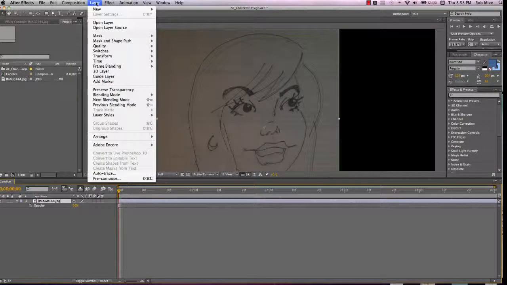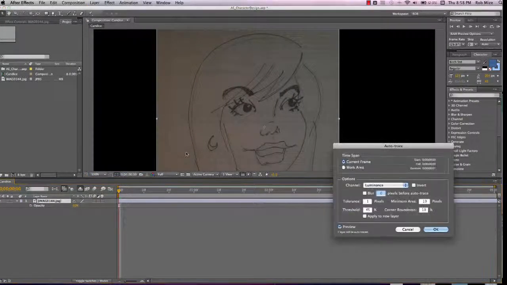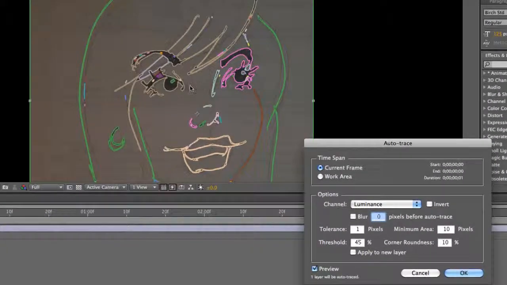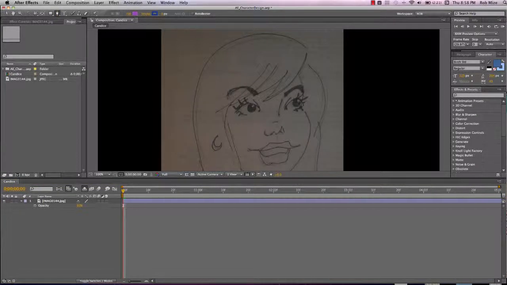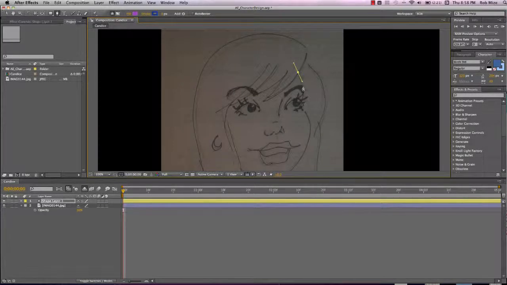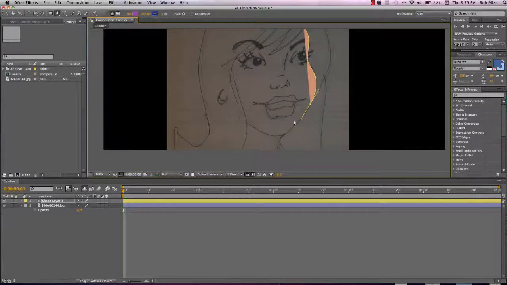Now I could come up here to Auto Trace and trace that on luminance values, but that's going to give me a much more complex image than I want and a lot more vertices to deal with in those masks. So I'm not going to do that. Rather, I'm going to choose my pen tool, and making sure I don't have any other layer chosen, I'll just click here and start creating an outline for the face. And I try to use as few vertices as possible.